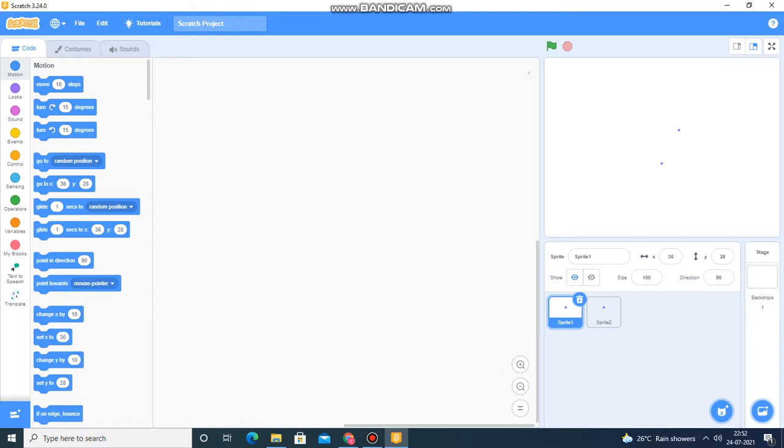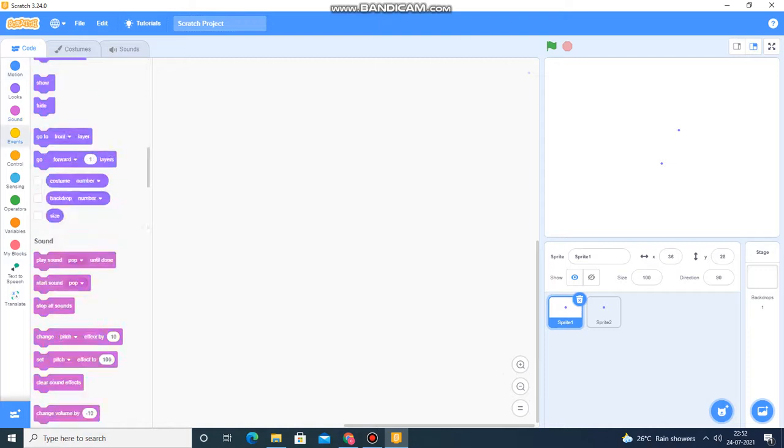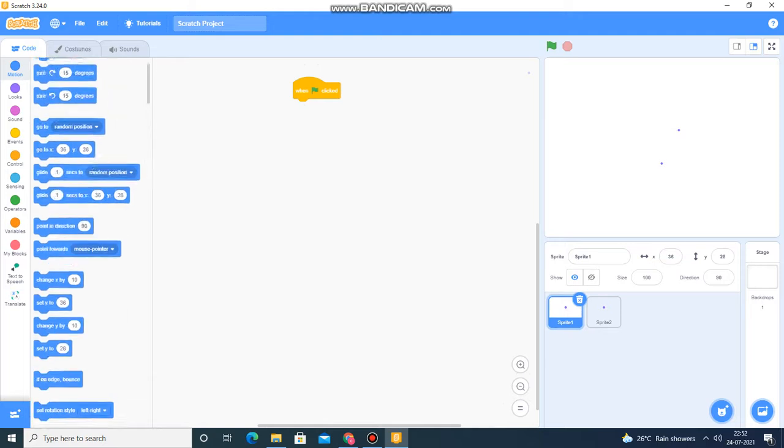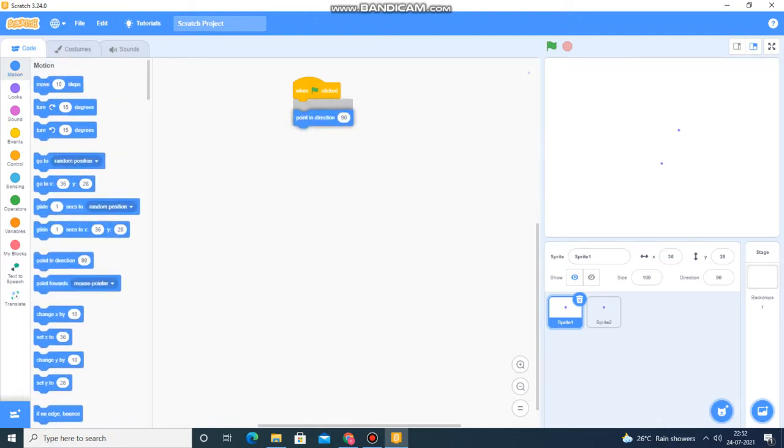Now the first block that we are going to take is when flag clicked. After you place this, go to motion and take point in direction. This is the block that changes the direction of the dot.